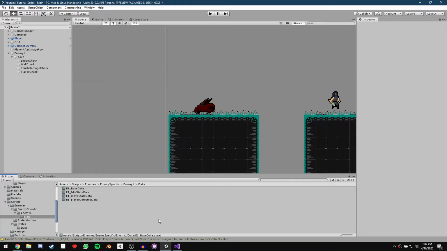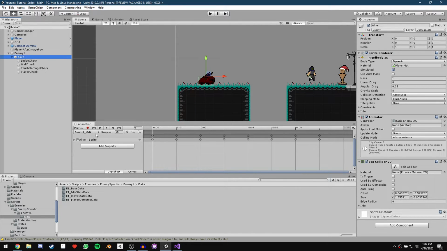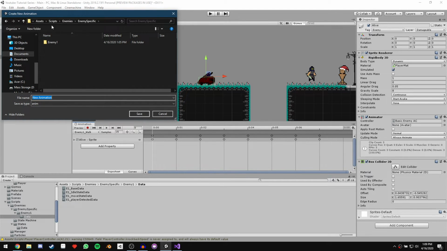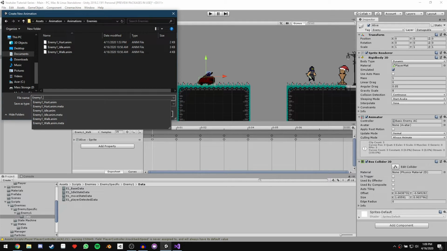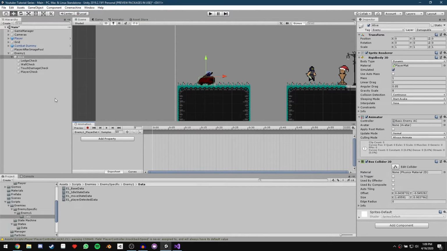Now let's just set up the animation so that we can see whether it actually worked or not. So let's pull up our animation window. Click on our alive game object so that we can create a new animation. Navigate to the animation folder. And we'll just call it enemy1 underscore player detected. Like that. We're only going to use 1 frame for this, so the sample rate doesn't really matter.